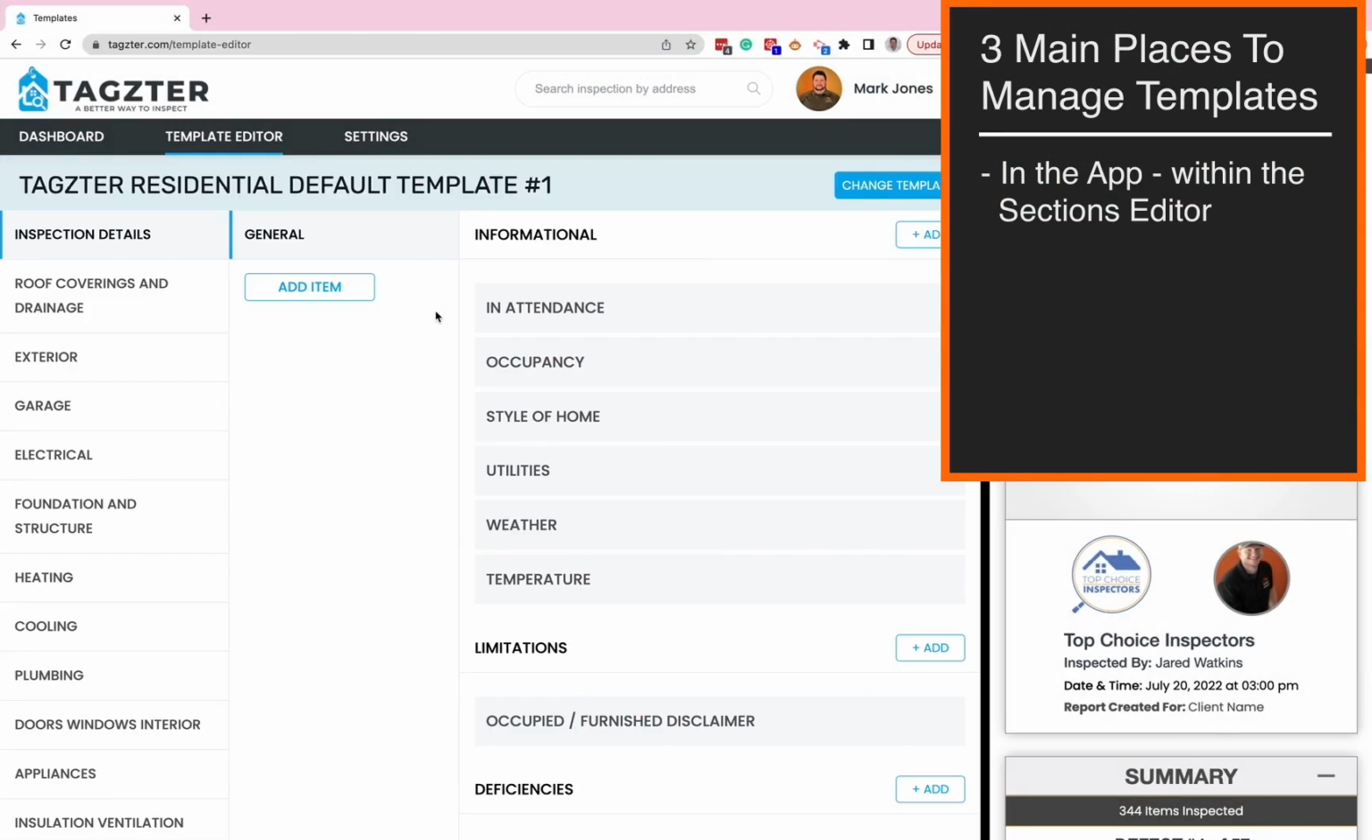Okay, now we're going to move on from the app and we're going to look at the sections editor, which is located on the desktop in the top menu bar. If you click on that, this takes any of the templates that you have loaded and you'll be able to alter and change anything within that template here. So this is our template editor.